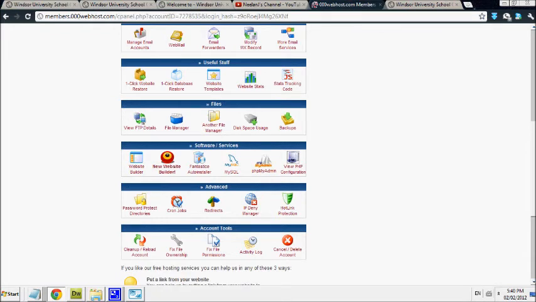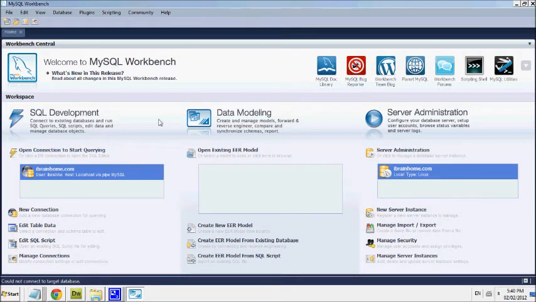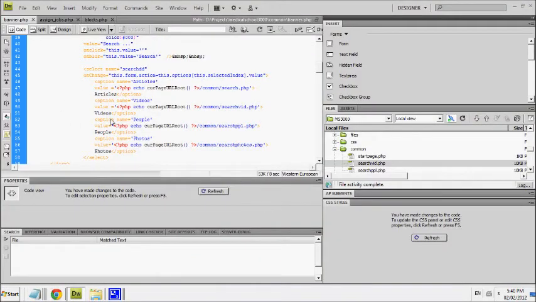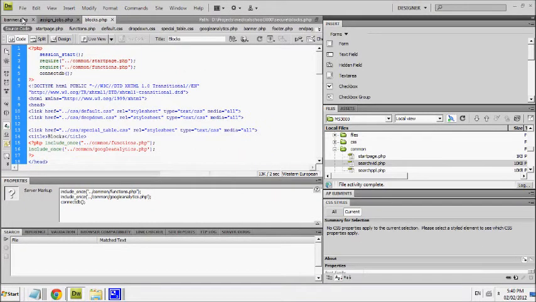000webhost.com and I used their cPanel. So I sometimes use phpMyAdmin to configure the database, or I'll just use MySQL Workbench. I used this for a while too when I was working on Bluehost, but with 000webhost, it doesn't really accept the Workbench. So I do it all through here. And for the program, I actually use Dreamweaver, right? I use Dreamweaver for the actual code.